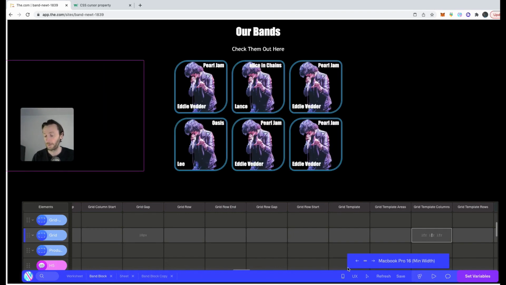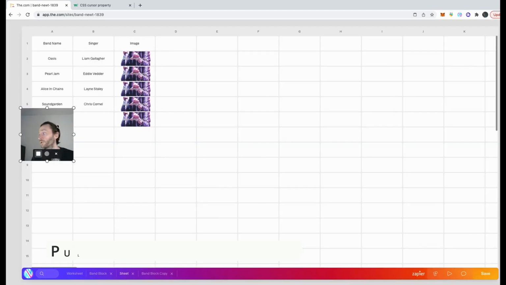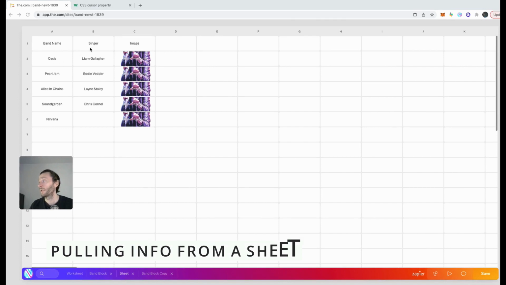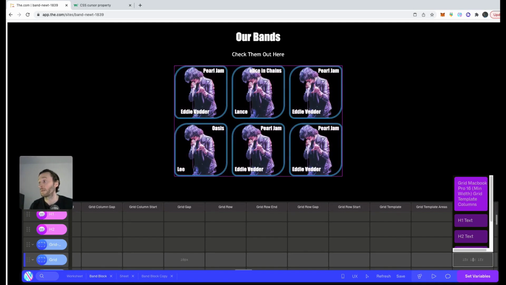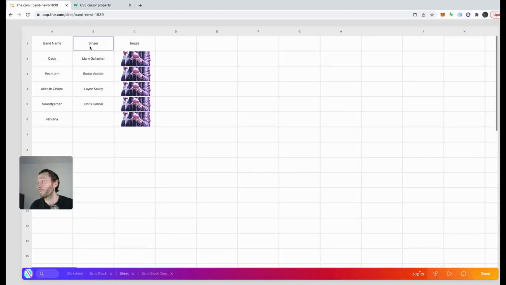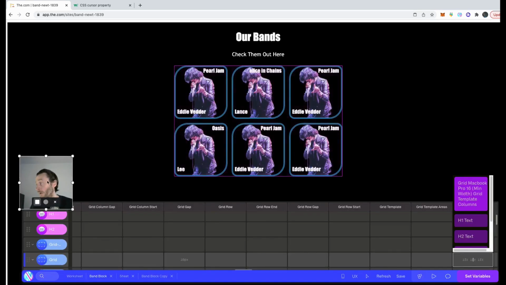Right, so next on the list is let's make a sheet. I've made a very simple sheet here. Band name, singer, and image, which is basically the information we need here. So band name, singer name, and image. I've even put the titles on top there. Very simple sheet I've got here. So how do you do this then?